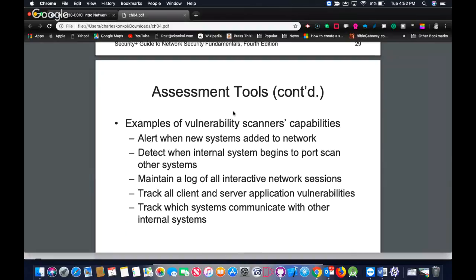Examples of what vulnerability scanners could do: alert when new systems have been added, detect when an internal system begins to port scan other systems, maintain a log of all interactive network sessions, track all client server vulnerabilities, and track when systems communicate with other internal systems.